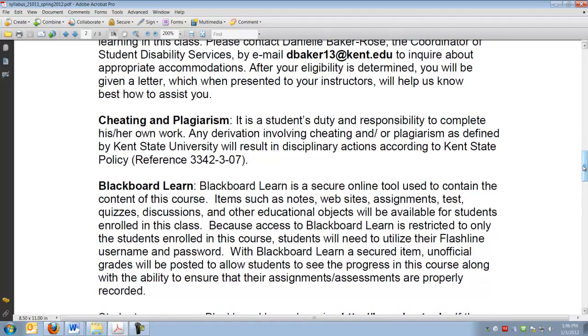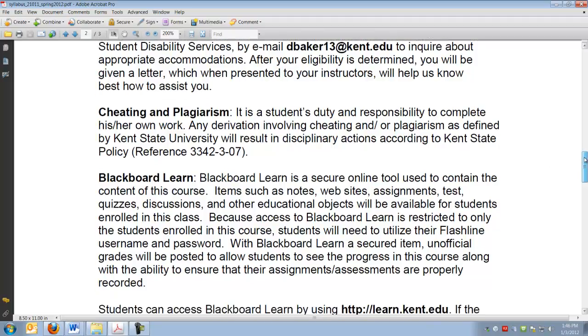It is your responsibility and duty as a student not to cheat or plagiarize. If you're not sure exactly what that means, the policy is referenced there. Basically, it means that if you do your own work and are honest about it, then that won't be considered cheating or plagiarism. So just keep that idea in mind and you'll be fine.